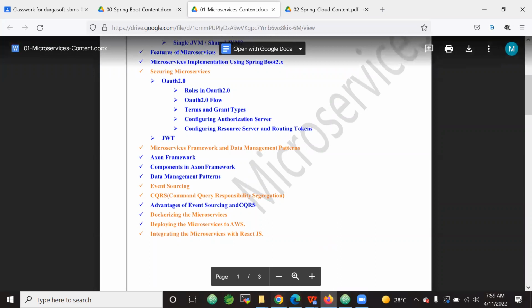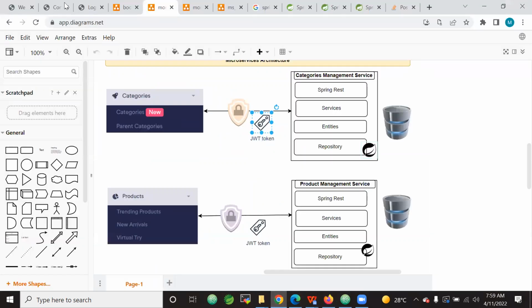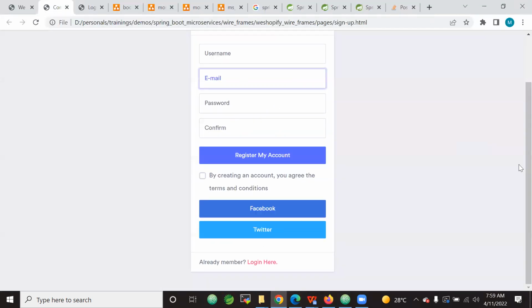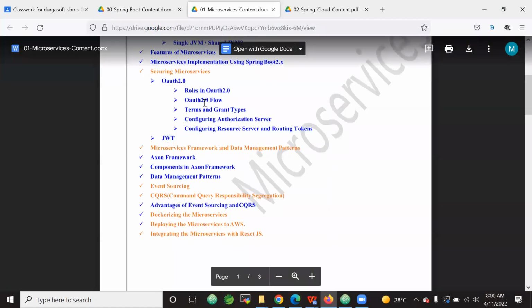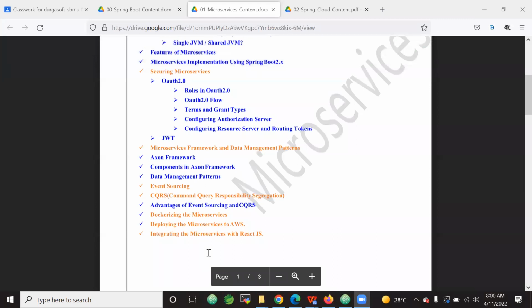So at a glance, where we will use OAuth and OpenID, what is the need of OpenID for us? You can see there is a Facebook login, there is a Twitter registration, or a Facebook login and then a Twitter login. So Facebook login, Twitter login, how is it possible? Using OpenID only. So that OpenID we will implement. OAuth2 plus OpenID, both we will implement throughout the course.